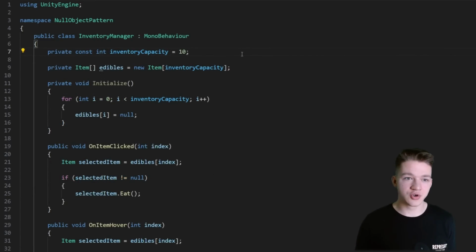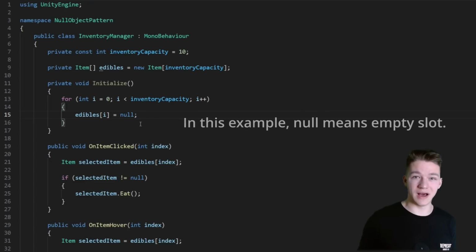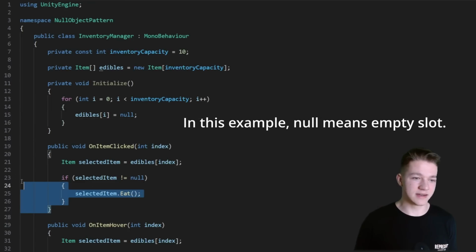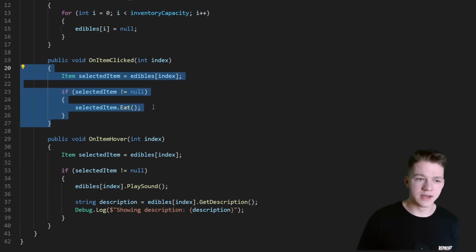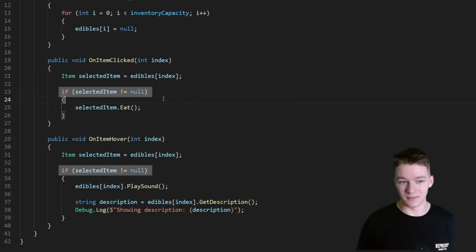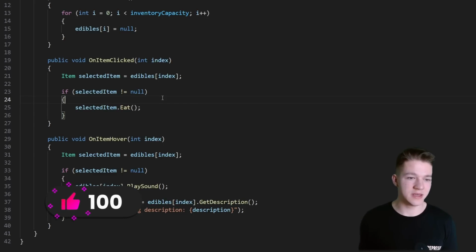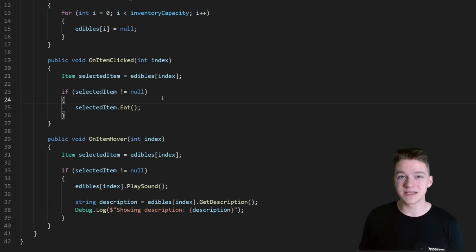In the inventory manager I'm storing the inventory capacity, based on this I'm then creating an array of the items and I'm initializing them. For start I'm setting all of them to null, so then when we let's say click the item or when we hover over it, you see that every time we need to check if the selected item is not null. Right now we are checking for the null only in two places, so it's definitely not too bad, but you can imagine as if you would be using the item in multiple functions, then each time you need to check if it is null or not.